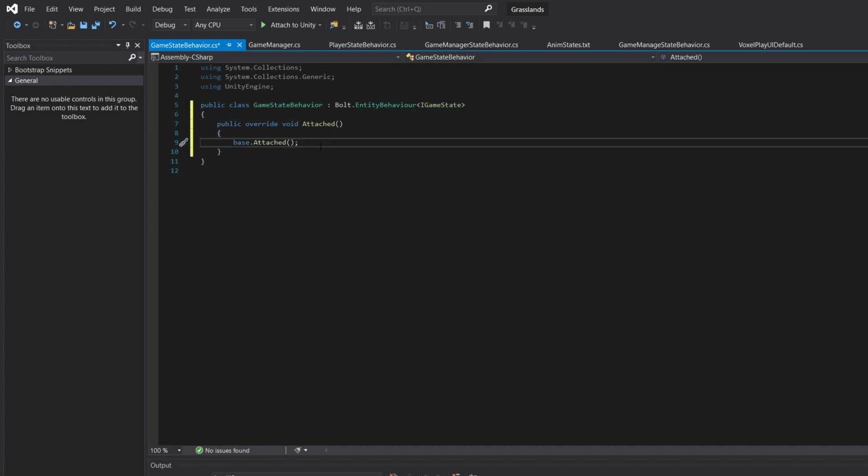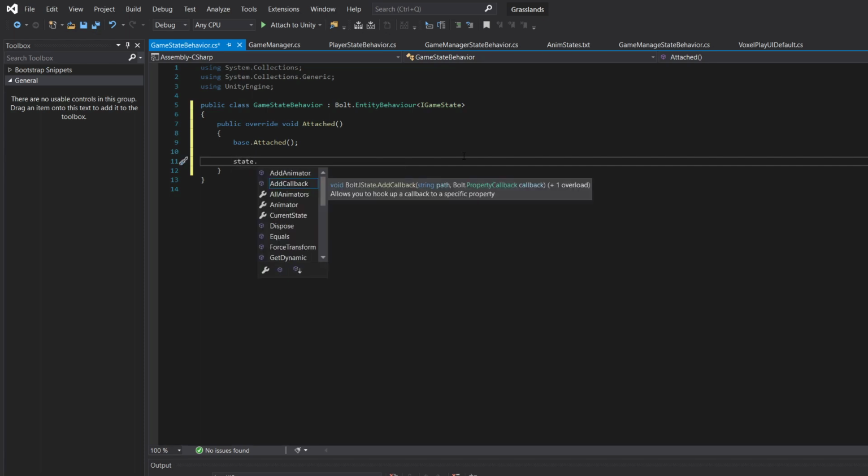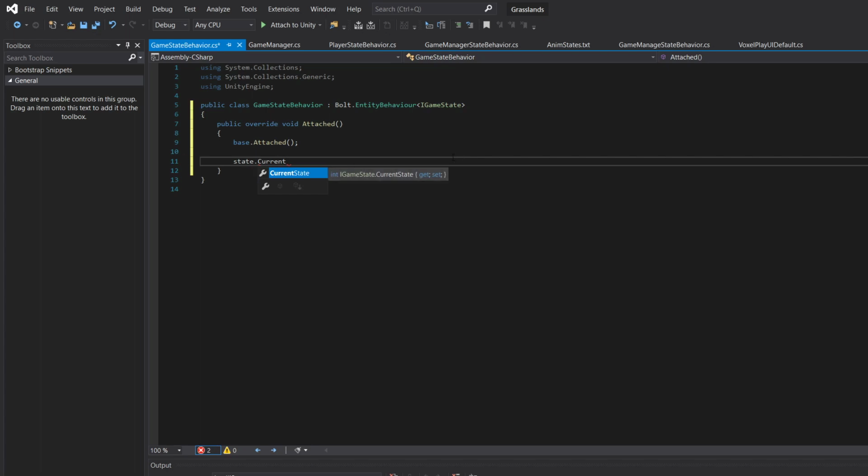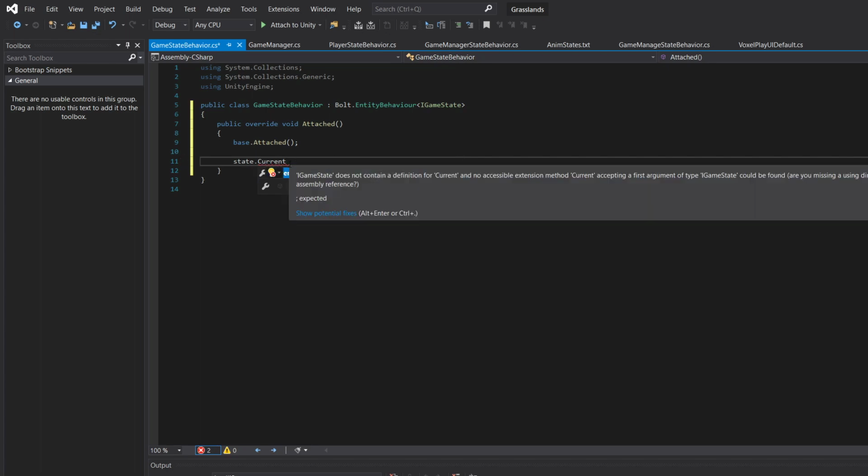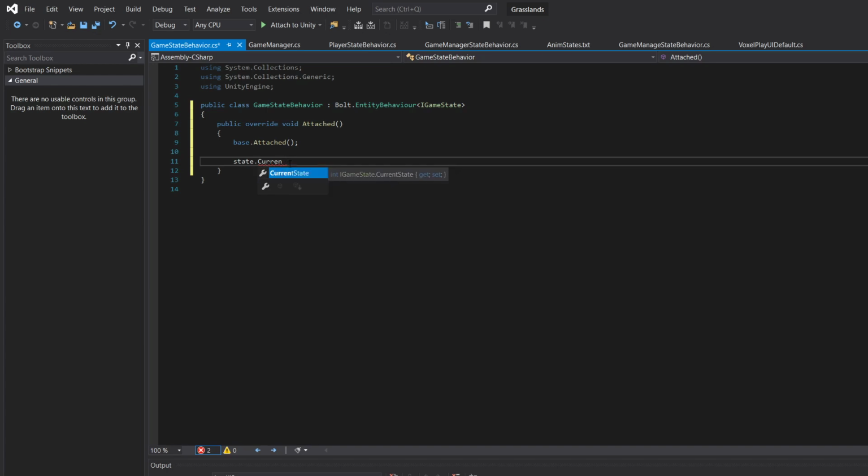See, in Visual Studio, it knew about the inherited overrideable methods. So now here in the behaviors, there's already a variable called state that we've inherited. So in this case, I have a state.currentState. It's right there. It's an integer. This is what's going to be updated and replicated, but it's up to you to take that and put it on the objects that need to be affected.